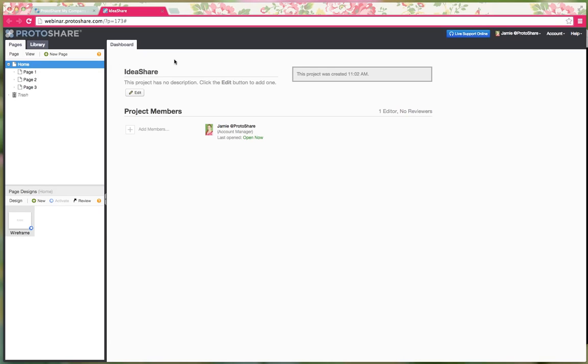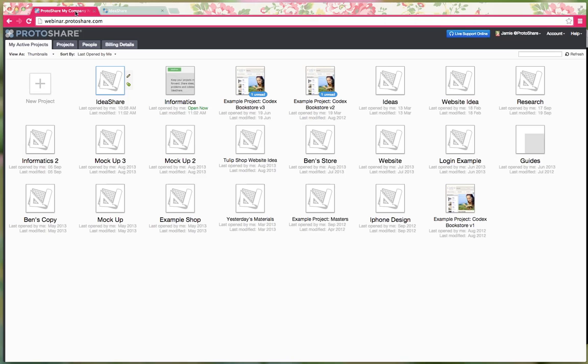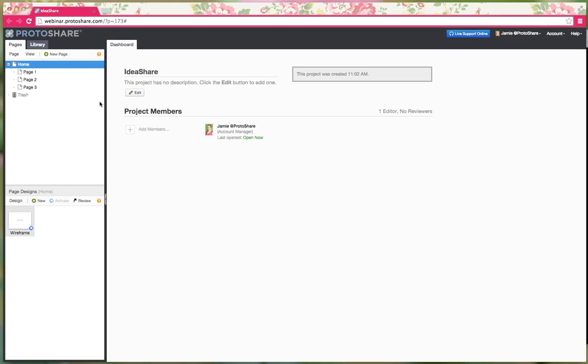So now I have 2 browser tabs, one with my project and one with my main account section. If I've closed that main account section, I can get back to it just by clicking the ProtoShare logo in the upper left corner. But here I am on my project, and it comes with a few basic items. So I have a Pages tab with 4 pages that were automatically created when I made the project. Each of these pages has its own design down in this Page Designs area.